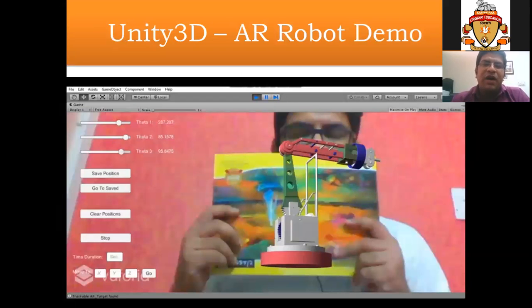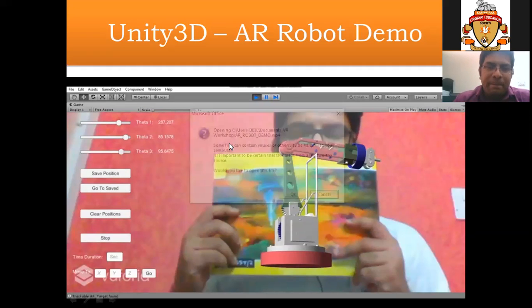Whenever the particular marker is detected, the AR robot is superimposed. Not only that, here we can control the behavior of the robot with the help of buttons or sliders, that is virtual buttons and virtual sliders on the screen. On the screen, we can see one robot and some virtual buttons and sliders. By changing the sliders, we can change the robot behavior. So this is very useful for education purposes in AR.